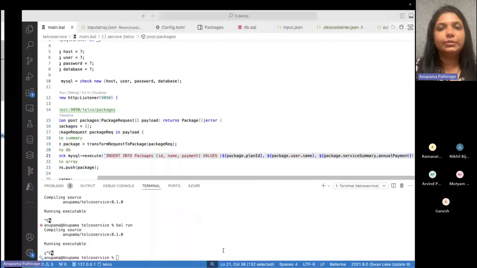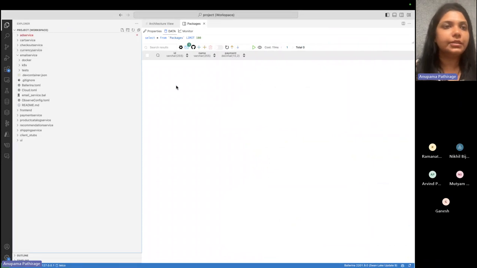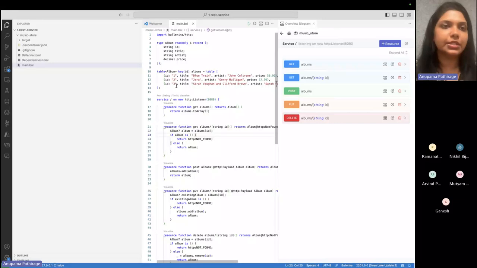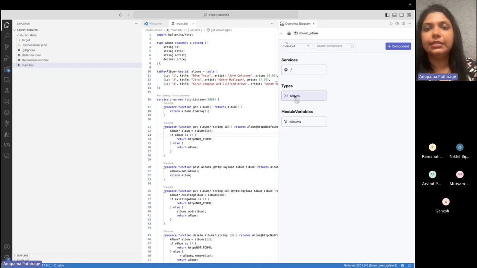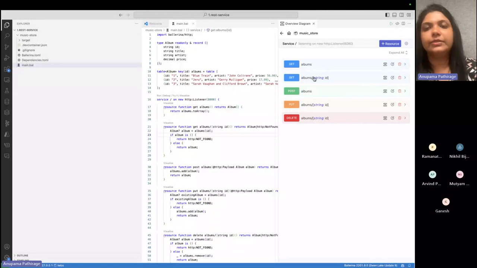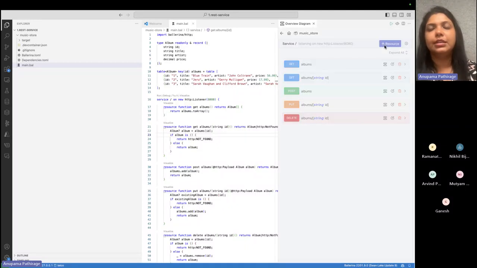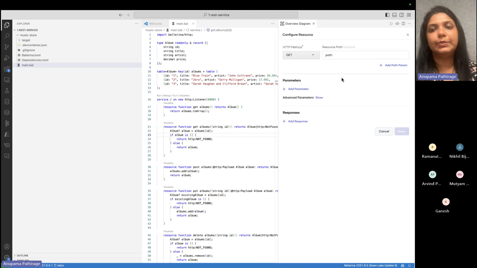So let me show you a slightly more interesting example with multiple such resources. This is a similar service, but with multiple resource functions. You can see this is the service designer. I developed just one post resource function, but this has many. You can see how it looks. In the service designer, you can add more resources. Those are the service designer capabilities.